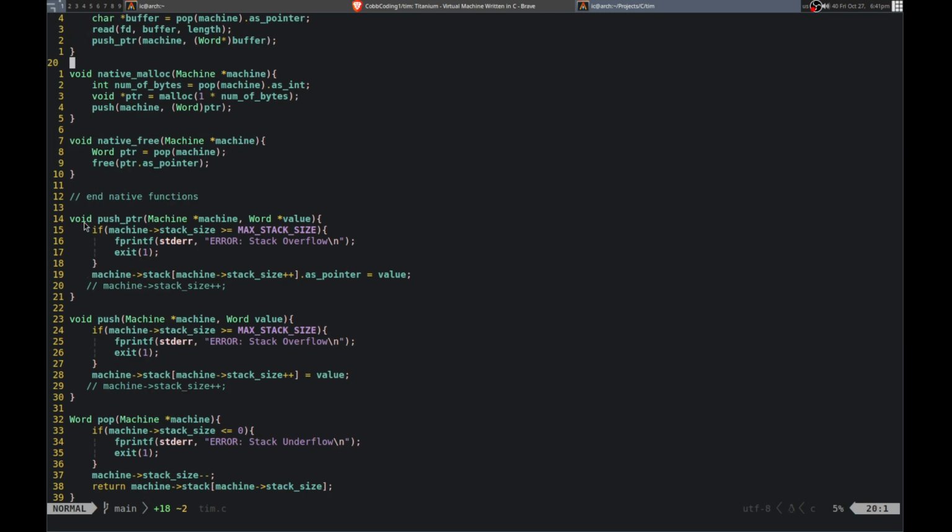So basically, in the push pointer, what we were doing is we were dereferencing it, and that was obviously no good. Now we interpret it as a pointer, which is what we should have been doing, and then we just put the value of the pointer. And now it all works.